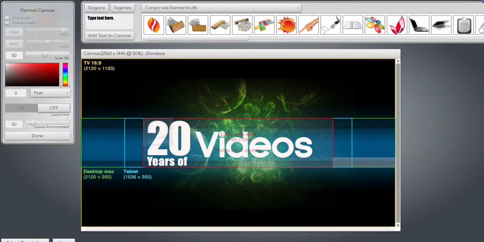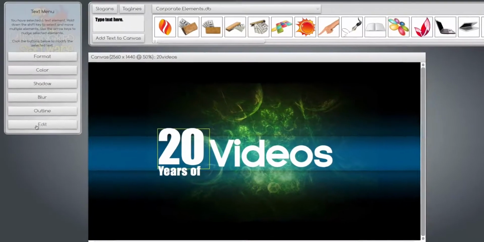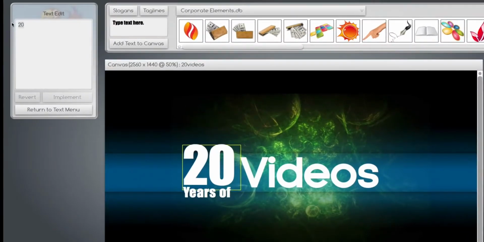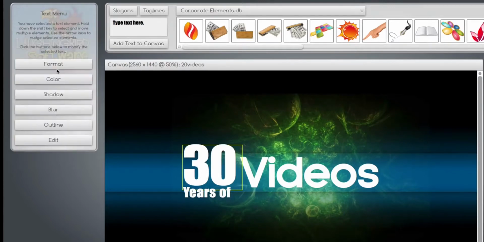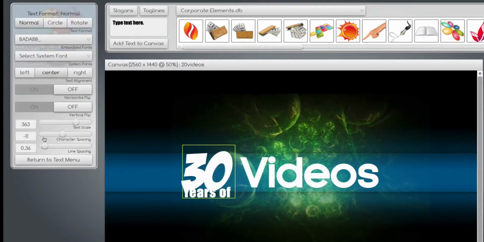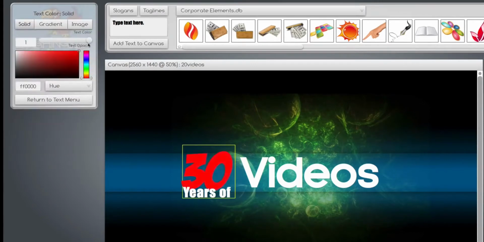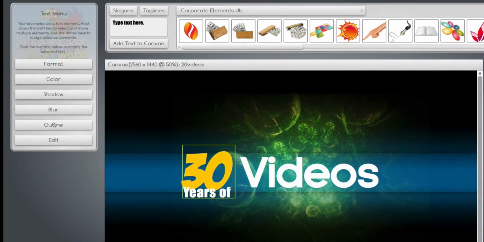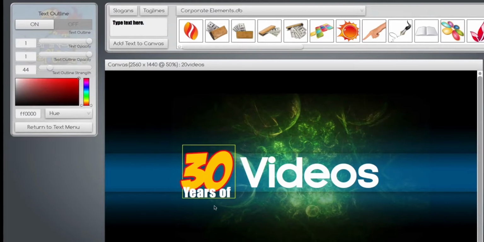To modify anything, select it, hit the Edit button, and type in something else. 30 videos if you want to. Hit the Implement button, and let's change the format, and the color, and we'll put an outline over it. Super easy. The background changes too.